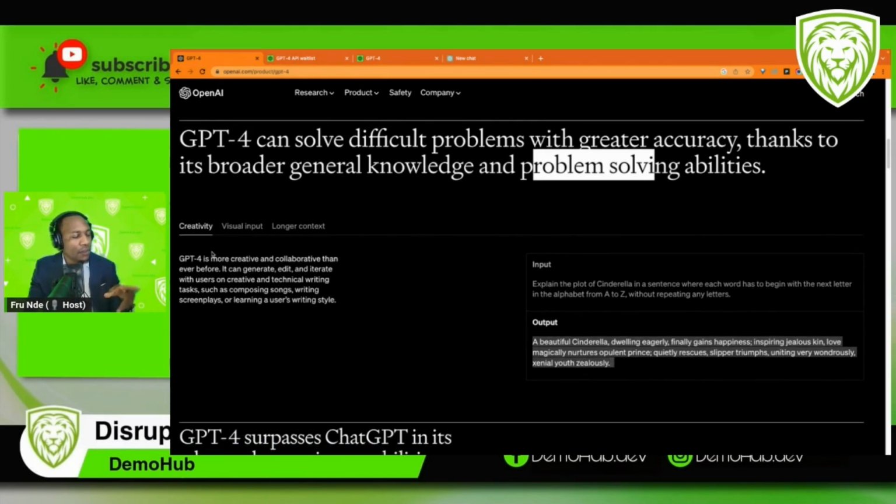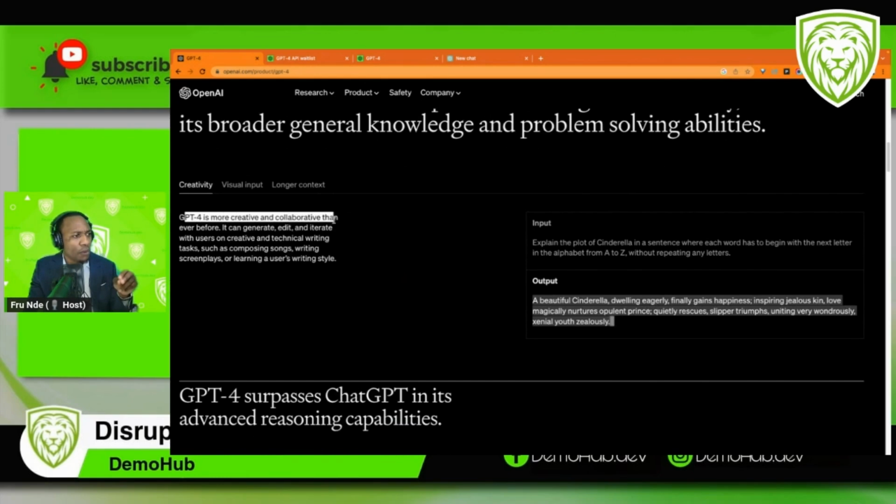In here, it talks about creativity. GPT-4 is more creative and collaborative than ever before. It can generate, edit, and iterate on creative and technical writing, because people are using this not just for technical writing and blog posts, but composing songs, literature, poems, and all of that. So the more creative it can be, wow, that's pretty fascinating. And so here you can see an example, explain the plot of Cinderella and so on, and it goes ahead and gives you some interesting plot there.